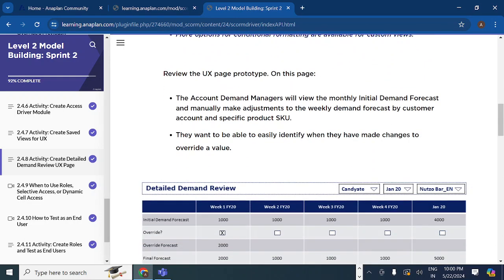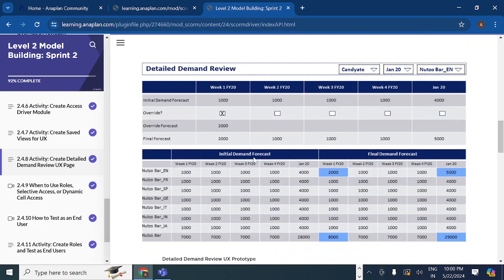So the account demand manager will view the monthly initial demand forecast and manually make adjustments to the weekly demand forecast by customer account and specific product SKU. They want to be able to easily identify when they have made changes to an override value. We have already seen this: whenever we want to make changes for that week, we need to select it and give some extra override value. We have created these line items: initial demand forecast, override forecast, and final forecast.